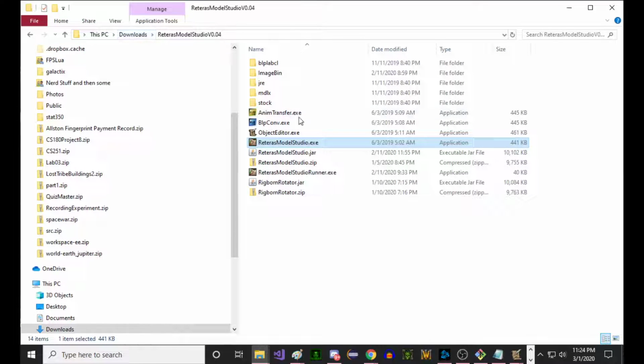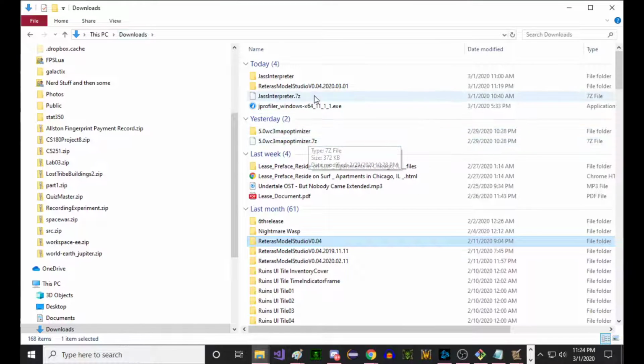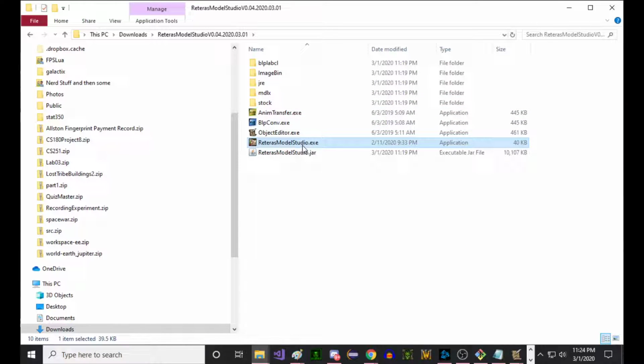Anyway, years ago when I first set up this EXE, which is based on an EXE for my previous program, I used a tool called JSmooth that builds the EXE for you. That's really slow and silly. And so on the new one, you'll notice RetoModelStudio.exe. I'm going to publish this version today after making this video. On the new one, RetoModelStudio.exe is 40 kilobytes.